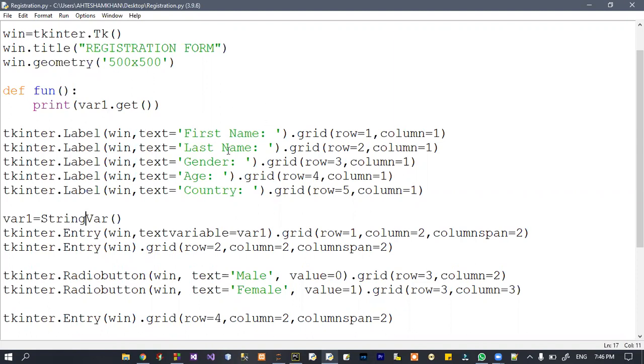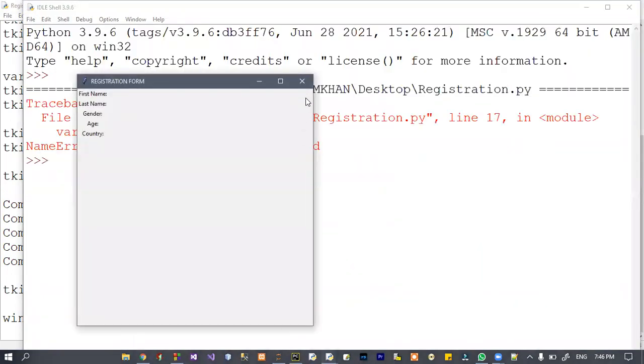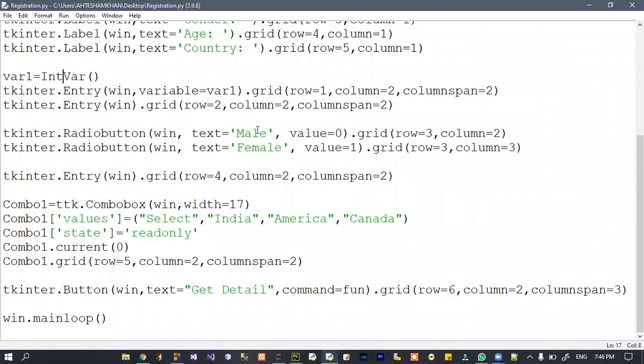Give it a moment. Variable and int, right? So suppose that I'm entering any integer value, so it is not working. Why?